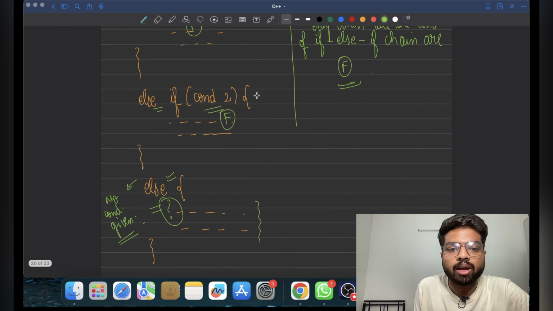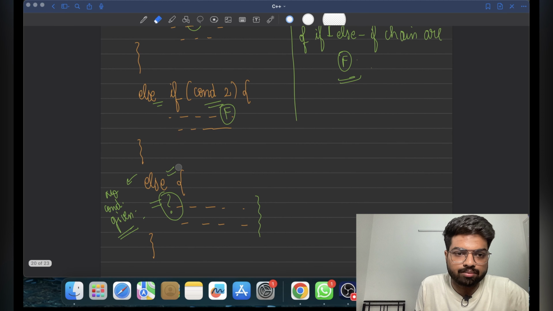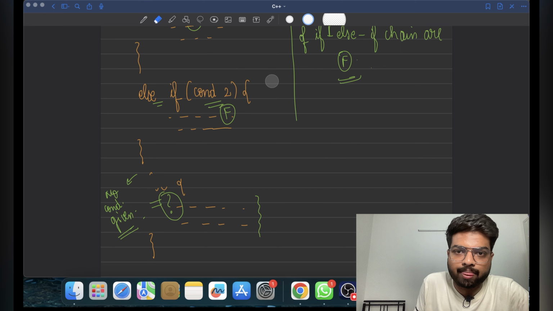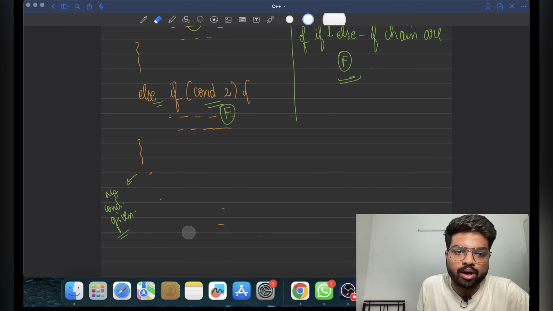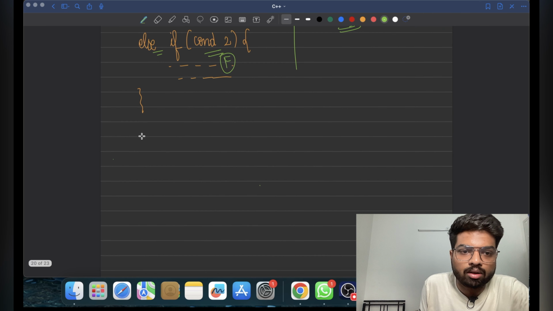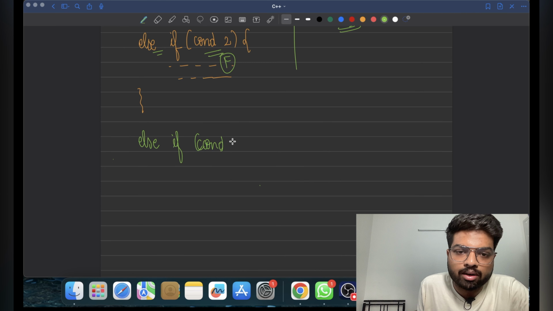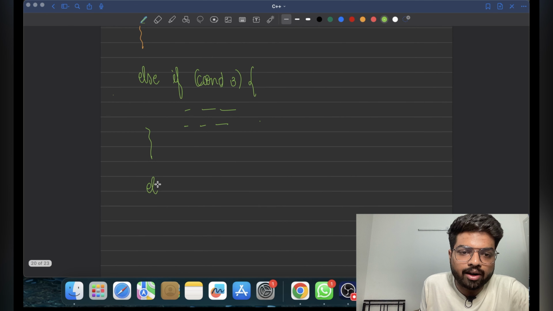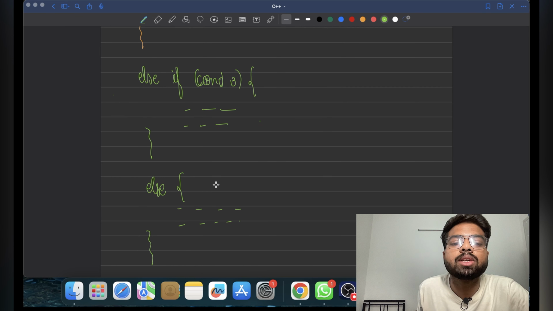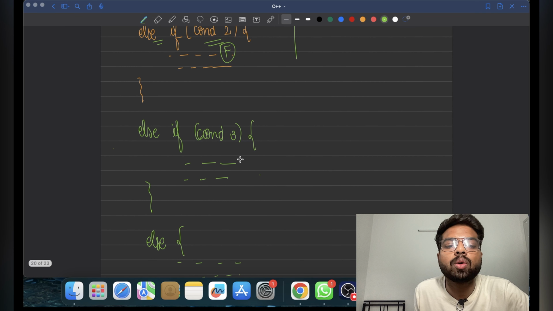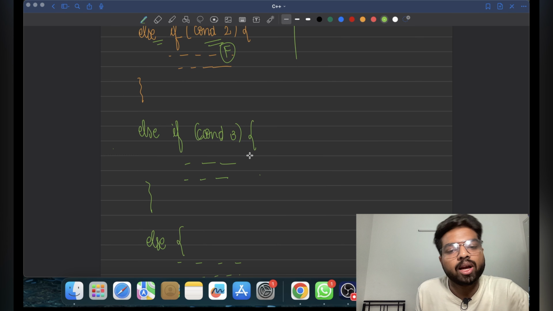Right? Let's suppose I make a variation here. What I'll do is introduce another else if here. I'll do something like that. Else if condition 3, and then I write else. You might have understood why no condition is given in else, because else is executed only when all the conditions become false. That means if all the conditions become false, else gets executed.